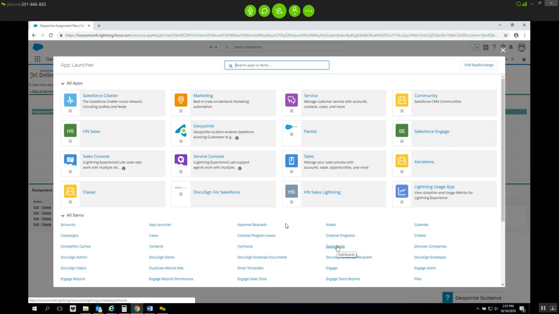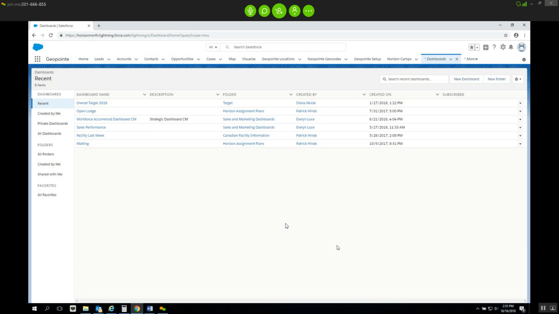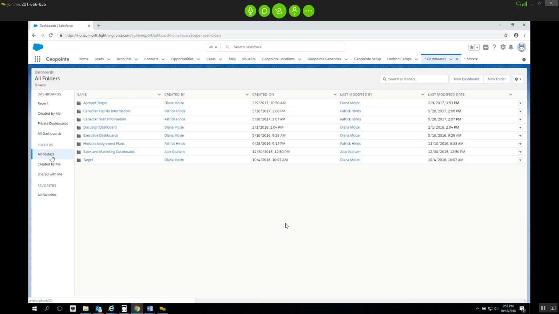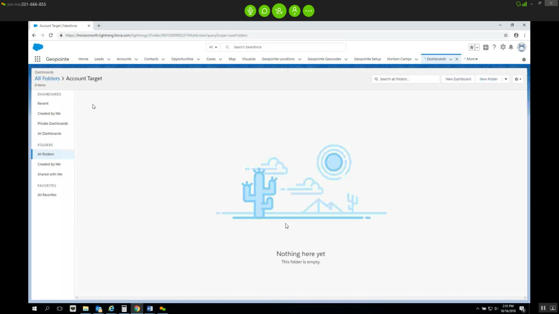I want to go into the dashboards tab here. So here are the dashboards that we have. What I want to do is go over to the left and select that all folders option, where it gives us folder options. Just down, yeah, all folders, that's good. So here we've got, let me just see here, account target. Click on that folder that says account target. There should be nothing here yet. Okay, click on the all folders again.